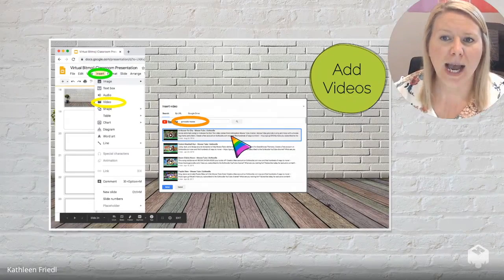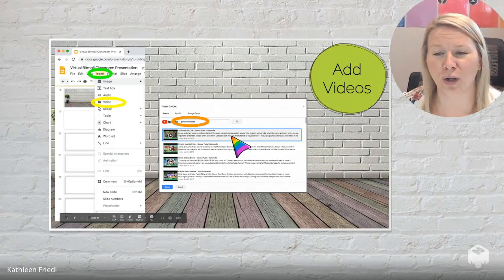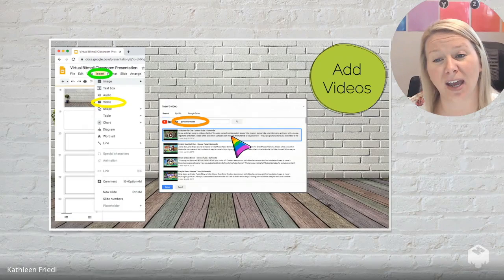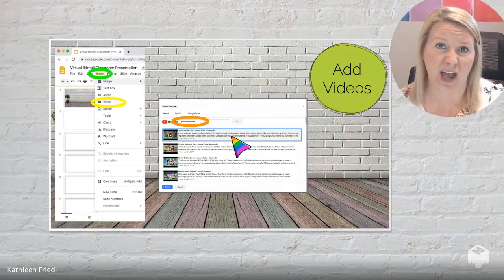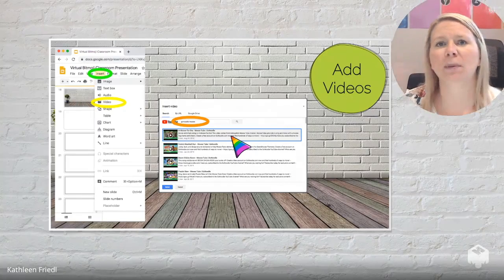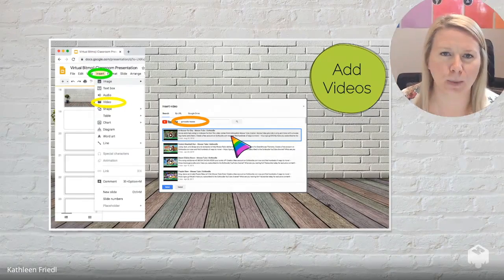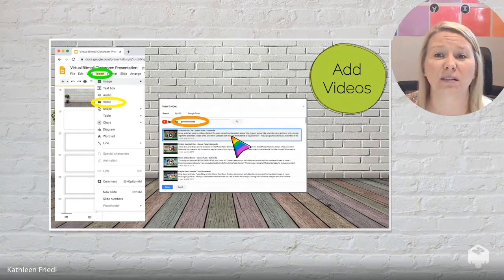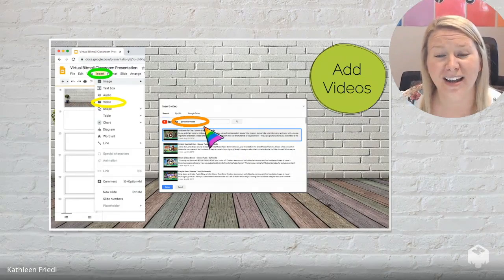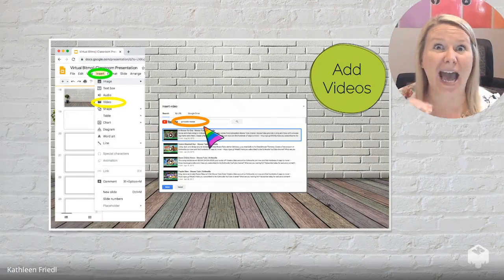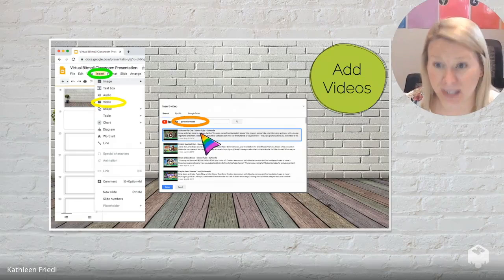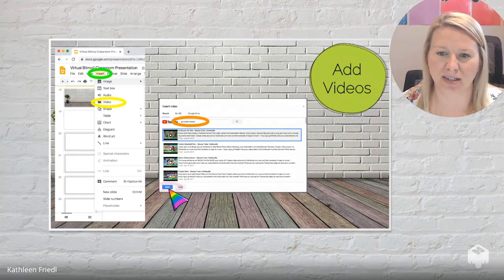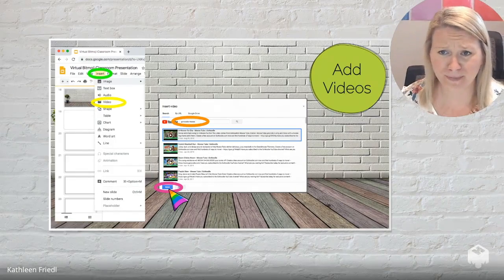Moose Cha-Cha is one of my favorite GoNoodles, and it actually conveniently is the first one that pops up. However, if you are looking for something and you search it and it doesn't pop up automatically, you can scroll through and try to find it, or open up a new tab, go to your YouTube, find exactly what you want, copy the link, and then paste it in here. That way the exact video that you want will pop up, and you'll be able to select it, and then make sure you hit the select button down here. Then it will magically appear.